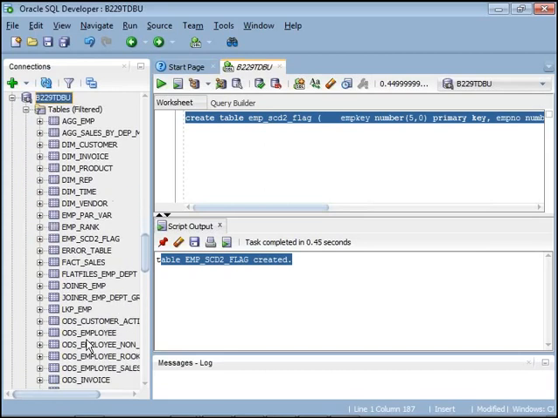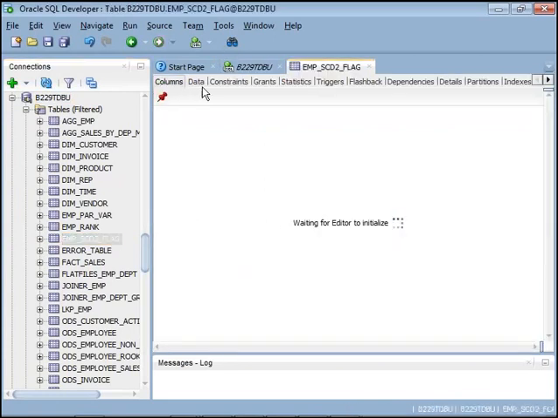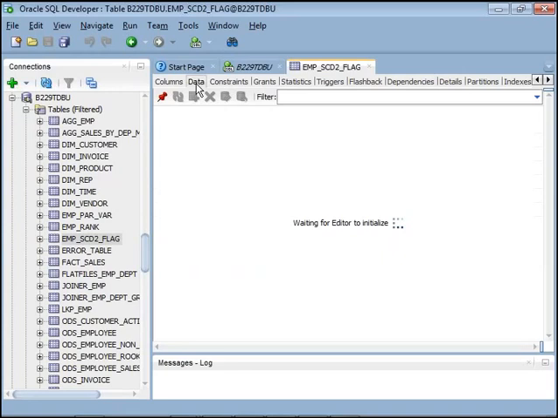What is your target table name here? EMP_SCD2_FLAG. Do I have any records in this target as of now? Ideally, we won't have any records. Just now we created the table, right? That is the reason we won't have any records here.